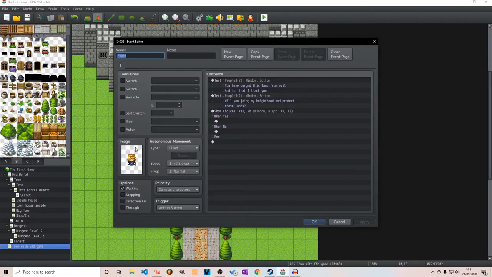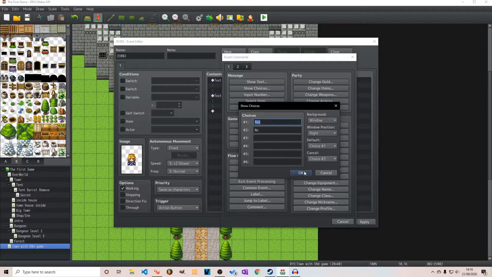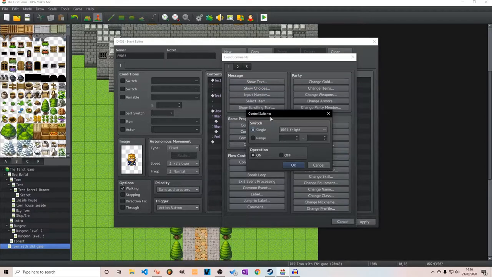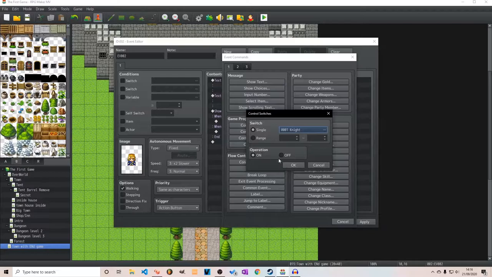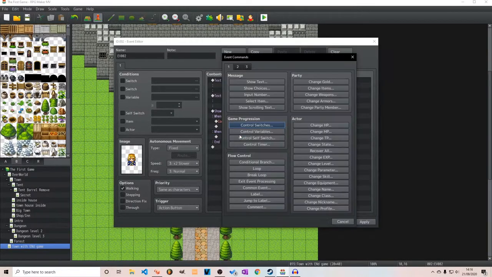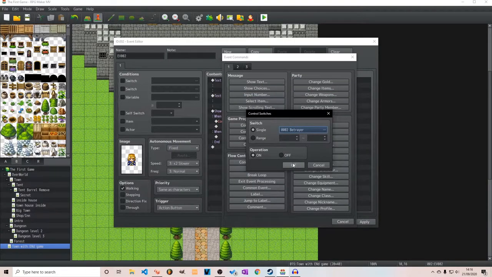So first of all, we just have a simple NPC here, and he's just got some text. We are going to create a multiple ending, and the way we're going to do this is with show choices, yes, no. When yes, we want to control a switch, which is switch number one. We're just going to name it Knight. Click OK, operation on. When no, control switches number two, operation on, betrayer.